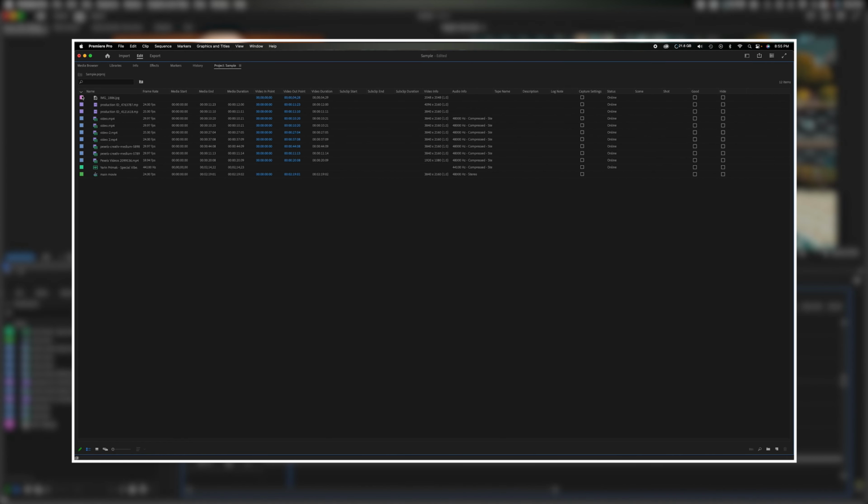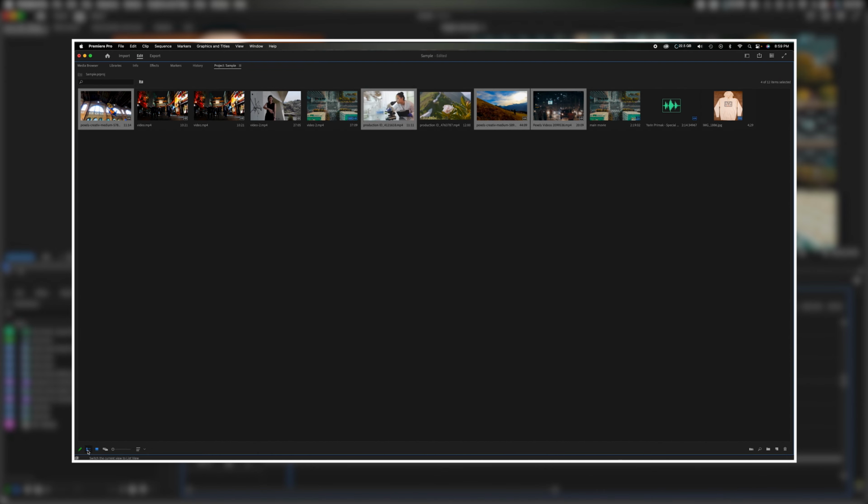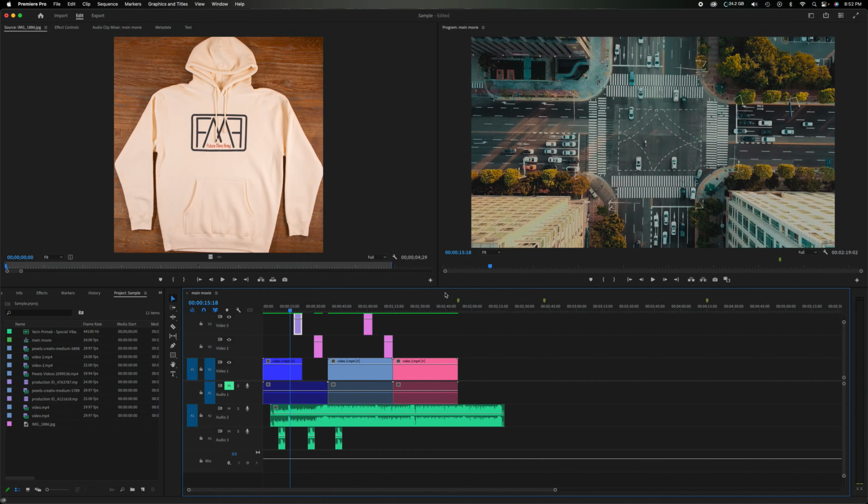In today's video, we're going to talk about asset types and how to sort and organize them to make your editing workflow so much easier. Now let's get started. So let's head down here in the timeline.